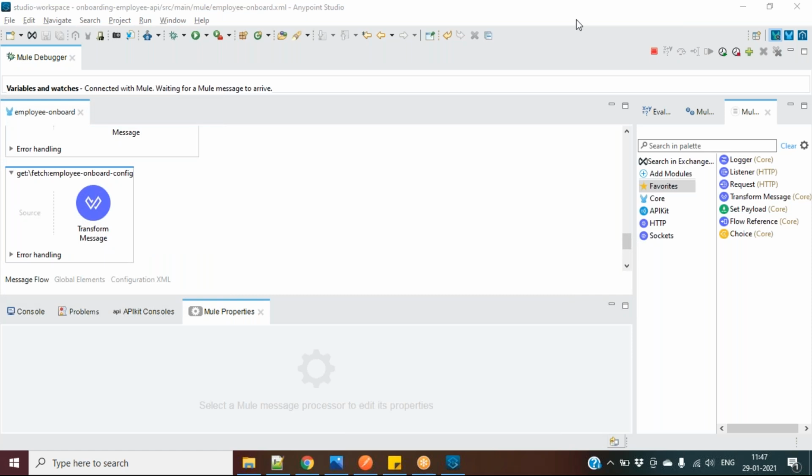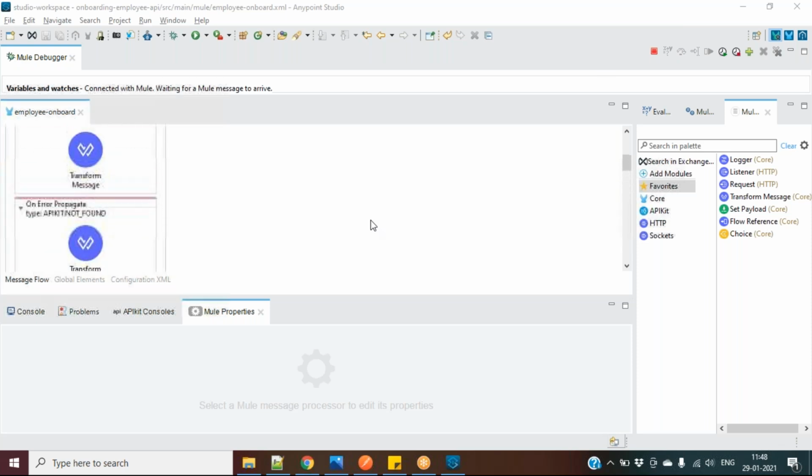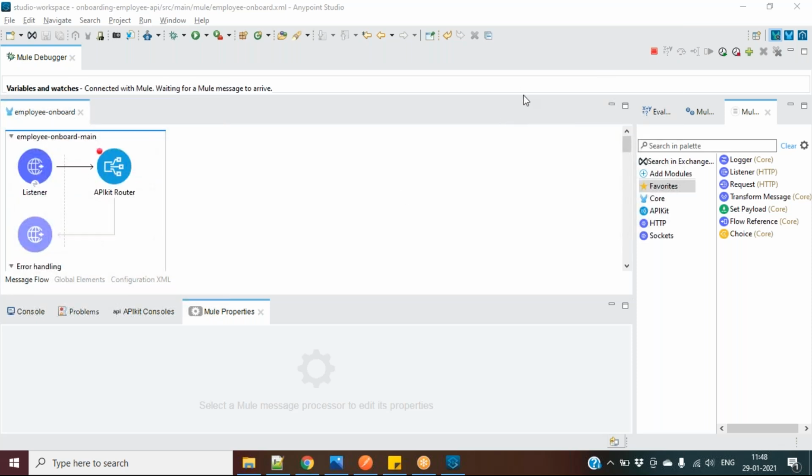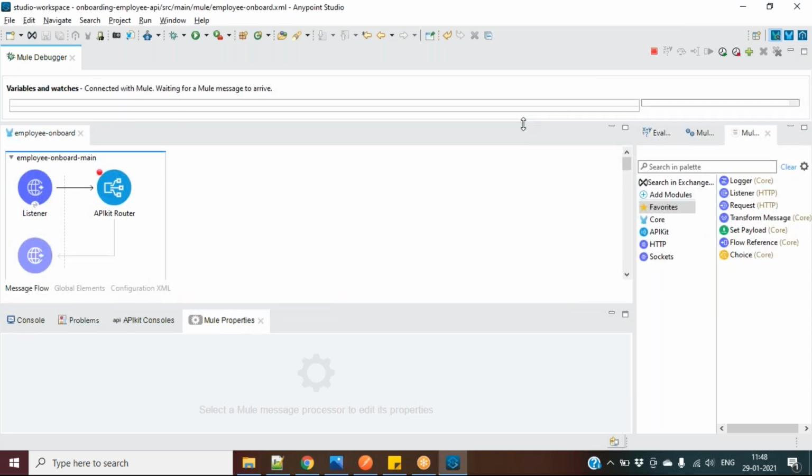So when we created manually, we did not have this API kit, right? No. Okay. So that's why we were not able to create multiple flows in the single project. Correct. Yes.